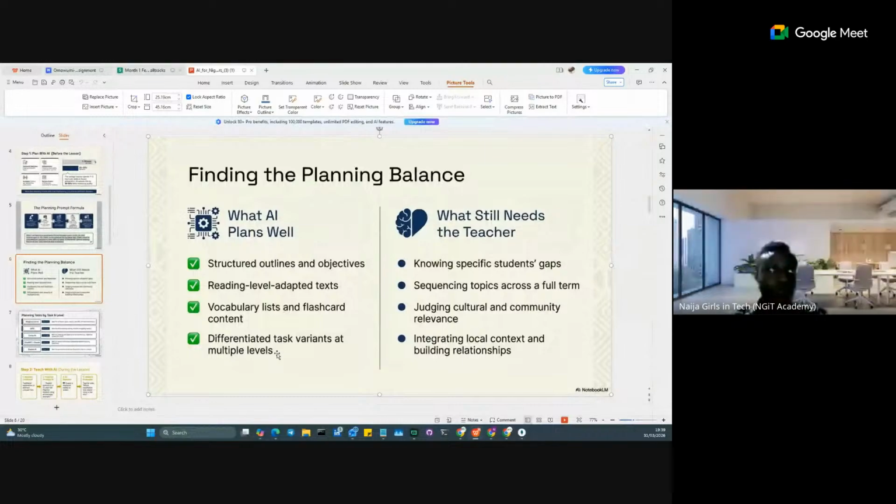But there is still a part that you need to play. There's still a role that you need to play as a tutor or as a teacher. You need to know the specific student's gap. So AI will work with what you give it. If you are able to understand that you have just 2 knowledge levels in your class, that is, there are some that are fast learners, and there are some that you still need to teach one more time, or you need to use diagrams to explain for them before they grasp the concept. That is what you as a teacher need to identify.